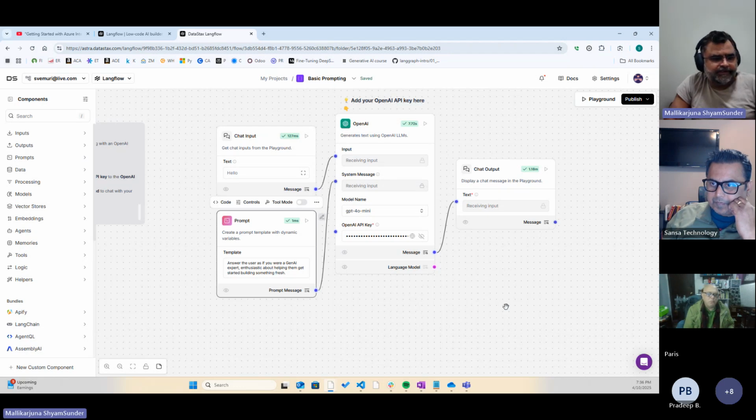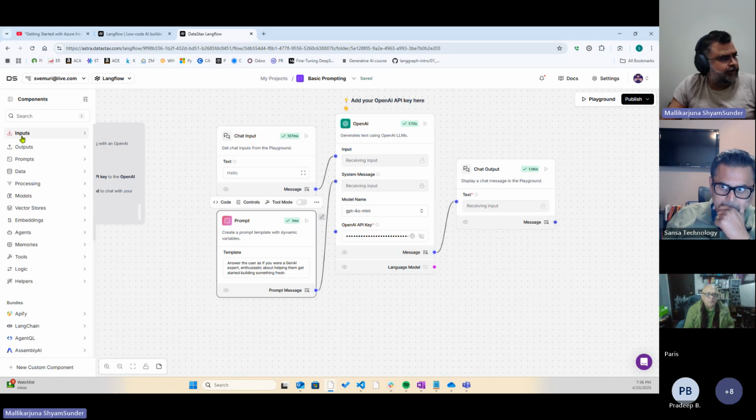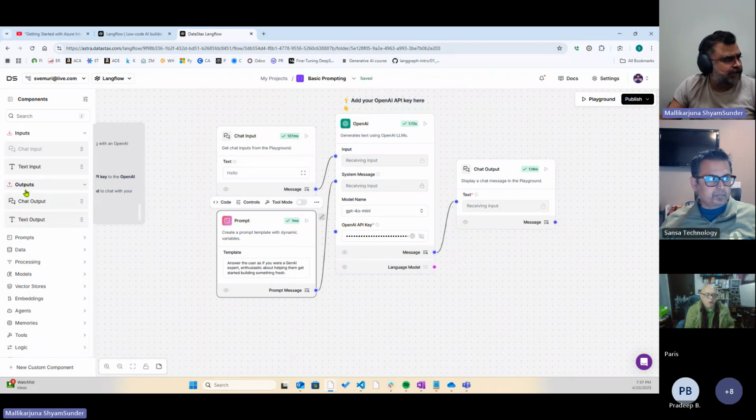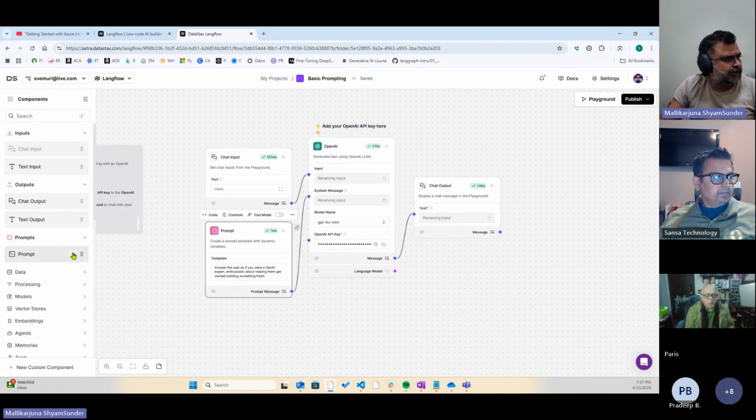So this is a very simple thing that we did right now. You have a chat input, a prompt, the AI model, and this is the chat output. Now I'm going to tell you a few more things here. One is inputs: we have a chat input and a text input. Chat input comes from the chat, and text input is basically a one line message sort of thing. And then we have outputs: a chat output and a text output, and we have prompt.